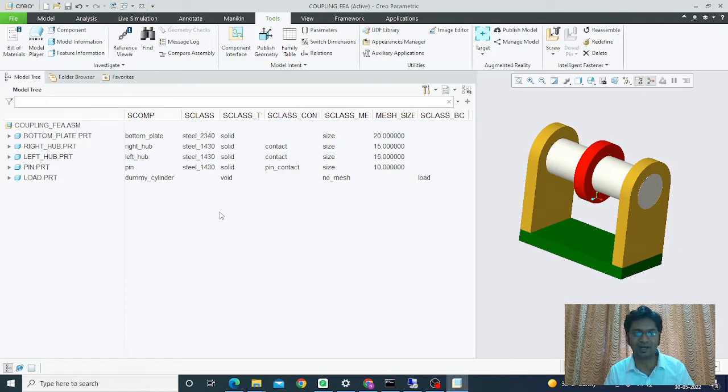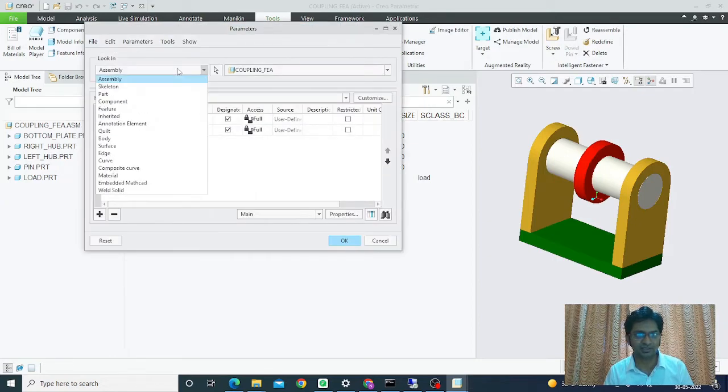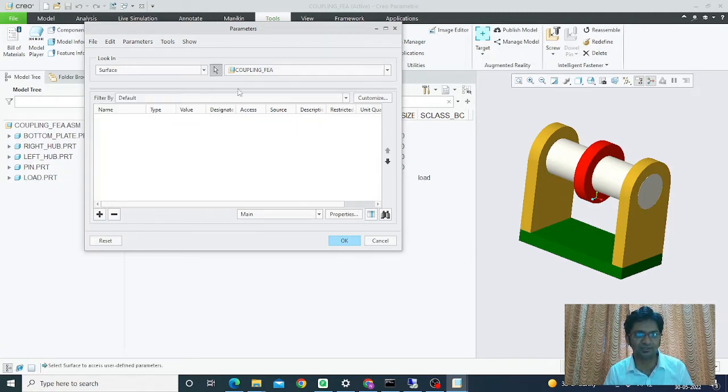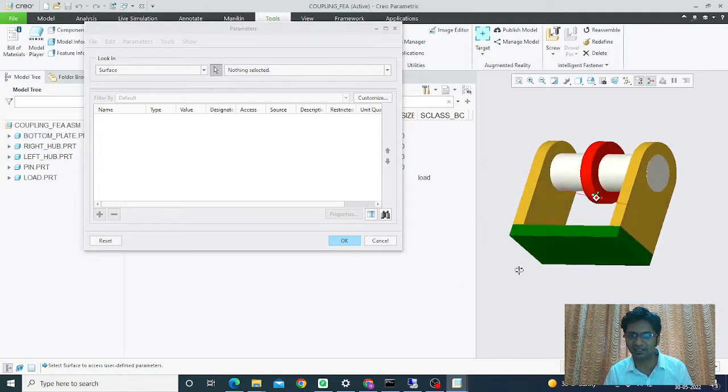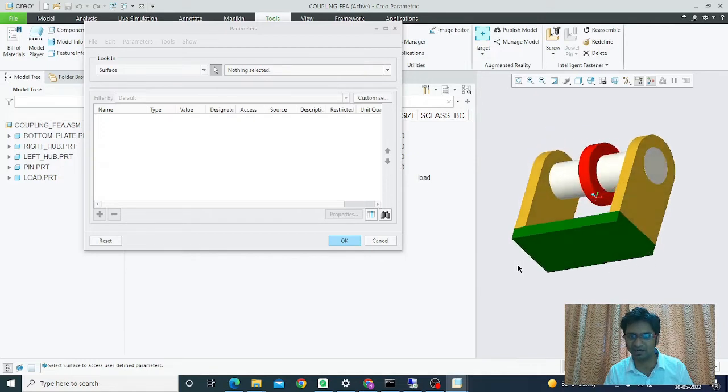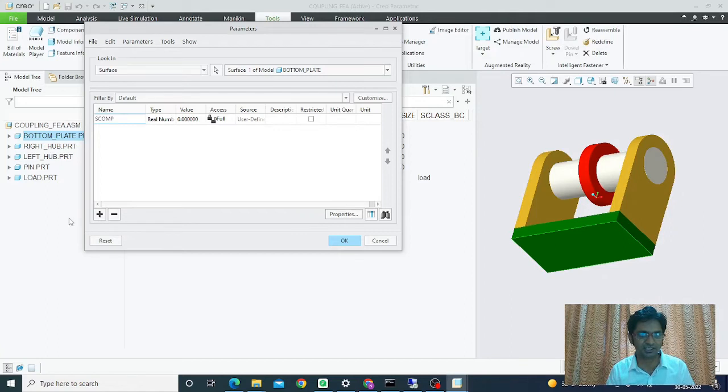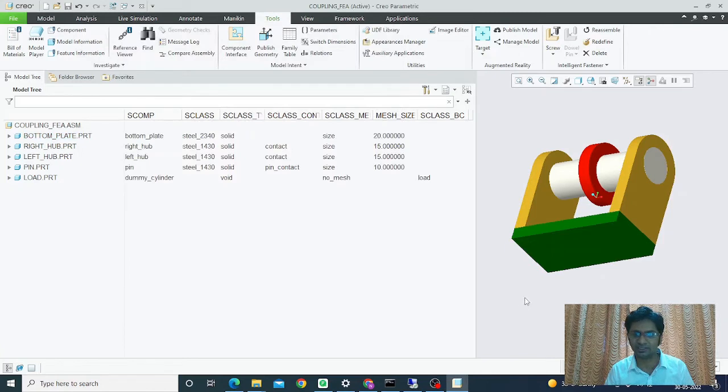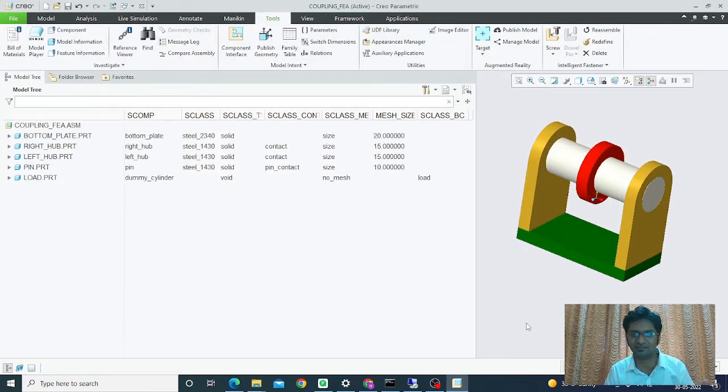Now we'll see how to add the CAD parameters at surface level. For that, one needs to go again to the tool parameter. Then we need to select the surface here instead of part. Then click on the arrow and select the surface in the graphical user interface where you want to add the CAD parameters. I'll select this bottom surface. Then I'll click on this plus sign and give scom, that is simulation component, with type as string. I'll give bottom face com. Similarly, I'll add S class BC here because I want to constrain that bottom face. I'll select type as a string, give the value as fixed tool, and click OK. This way one can add the CAD parameters at surface as well as at the edge level.